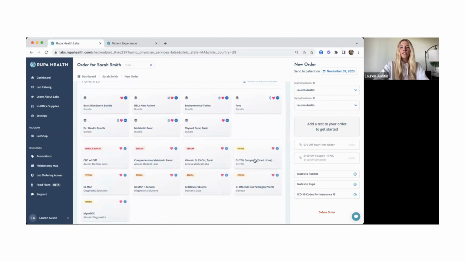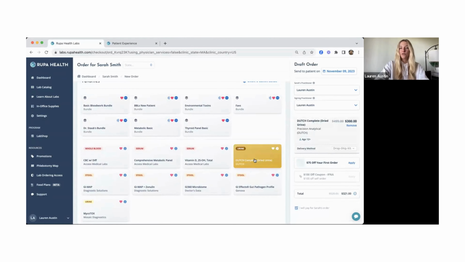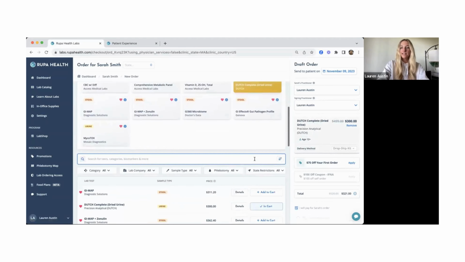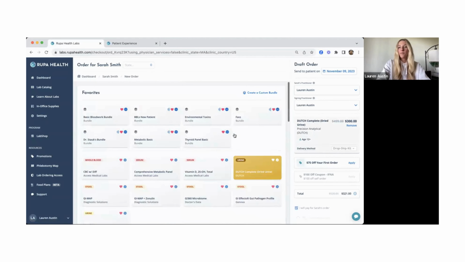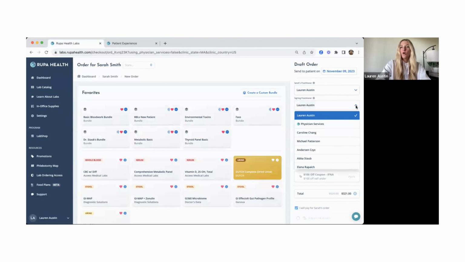Now, let's say we're going to order Sarah a Dutch test. So all I do is I select the test. I would click the add to cart button. You see it adds to my shopping cart over here on the right-hand side. So here, if you have multiple practitioners in your clinic, or if you will be utilizing Rupa's physician services, you can just ensure the correct signing practitioner is selected upon dropdown.